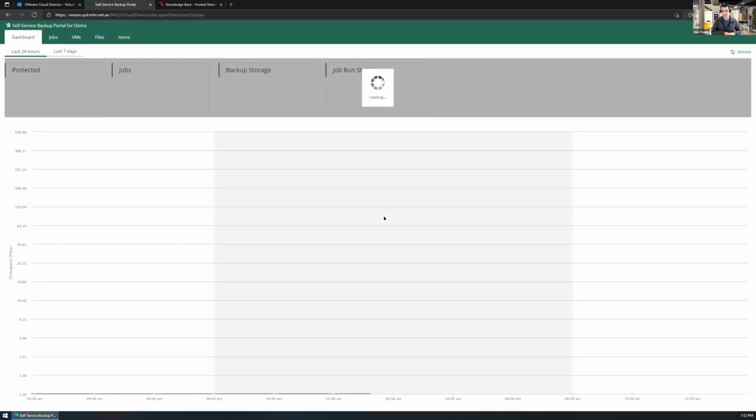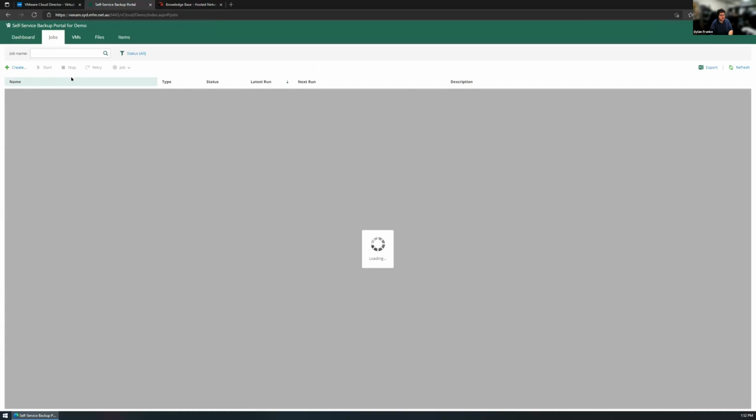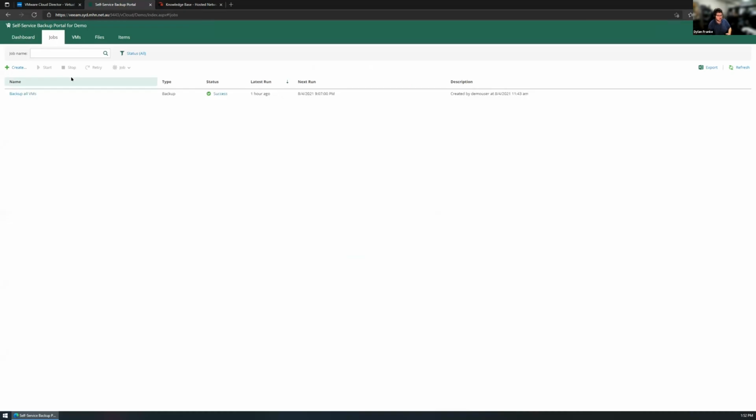Yep. So the Veeam environment uses the same credentials to log in as it does in vCloud Director. So if you have SAML authentication set up, it'll follow the same thing. The platform is very straightforward. You've got your jobs tab where you can set up multiple jobs with different requirements. So you might have one that keeps 1 restore point, another one that keeps 14.